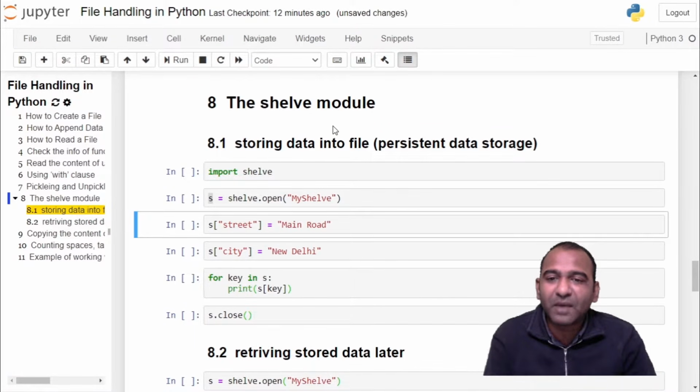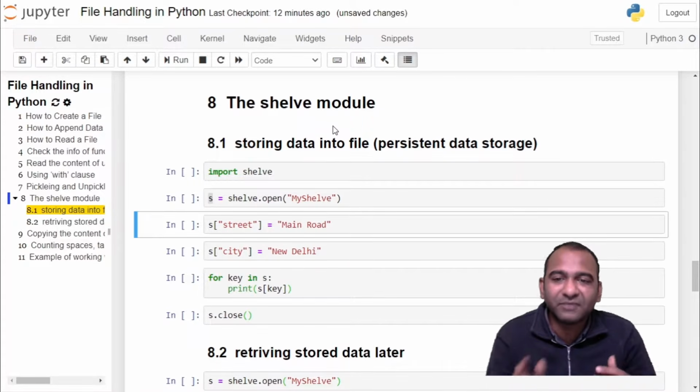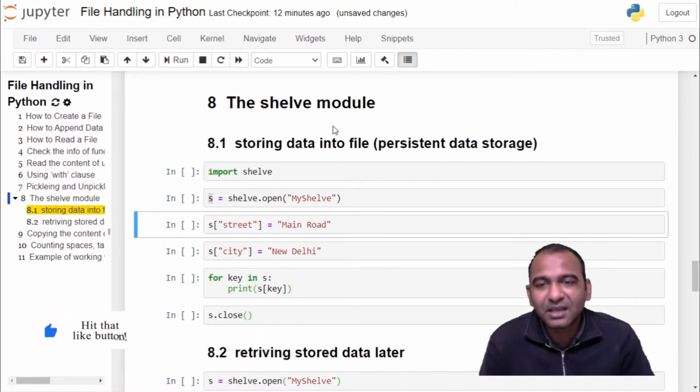The Shelve module provides a shelf object, which is a dictionary-like object that enables us to store key value pairs inside a file and later retrieve the same key value pairs from the file. Let us understand this by example.